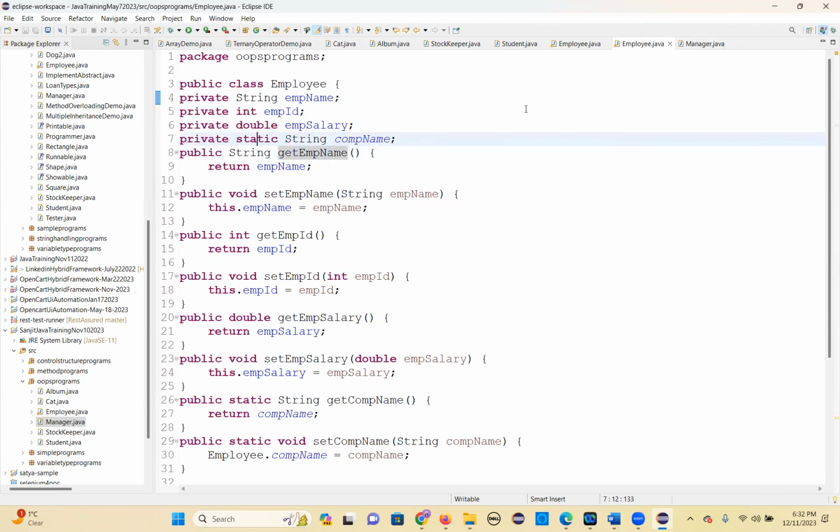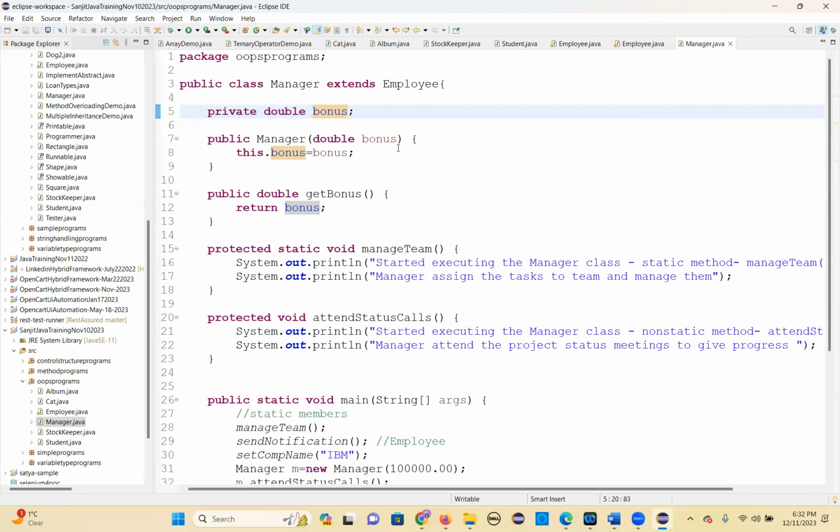Oh, no, it's not. Then why would I declare it again here? If I had declared bonus in the employee class, why would I declare it again here? That's not the process of inheritance, right? Did I declare employee ID, employee name, salary, company name here? No. Then why did I declare only this one here?